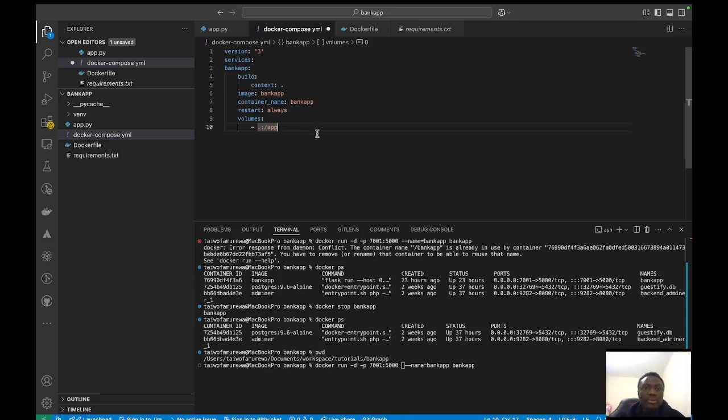Then, because we have a volume, we need to put it in a network. All we need to do is define the networks here, and in the networks we can give it any name, or we can specify the name of this particular service. For the networks, we can give it any name. You can just say bank_app_network, and we need to give it a driver of bridge.